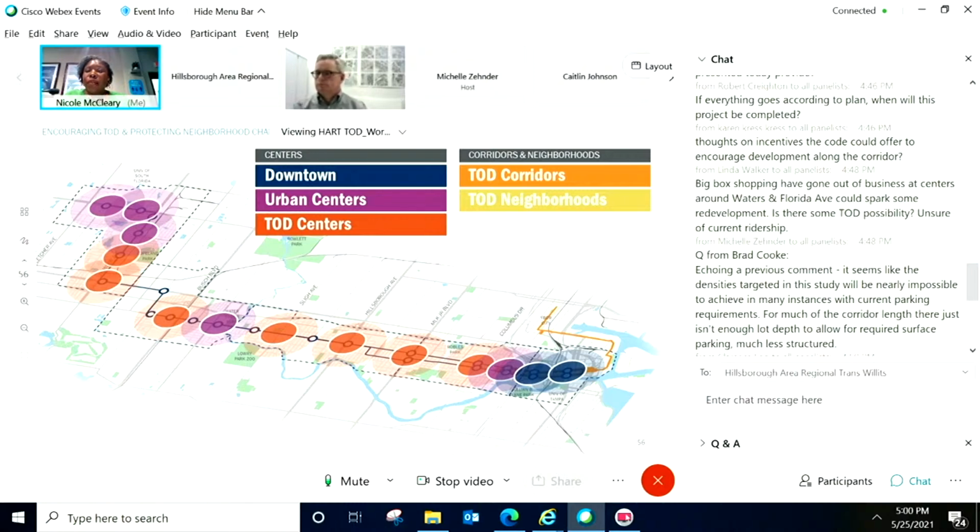Okay, so we have a question from Karen Kress. Thoughts on incentives the code could offer to encourage development along the corridor?